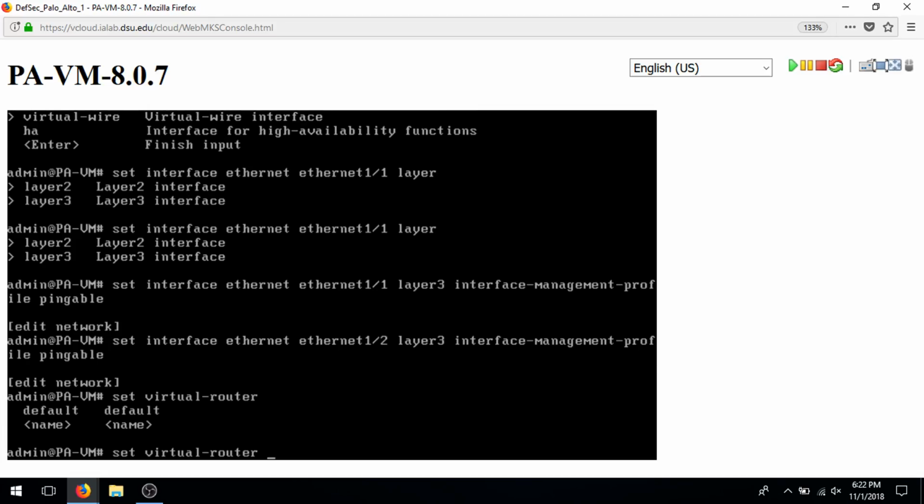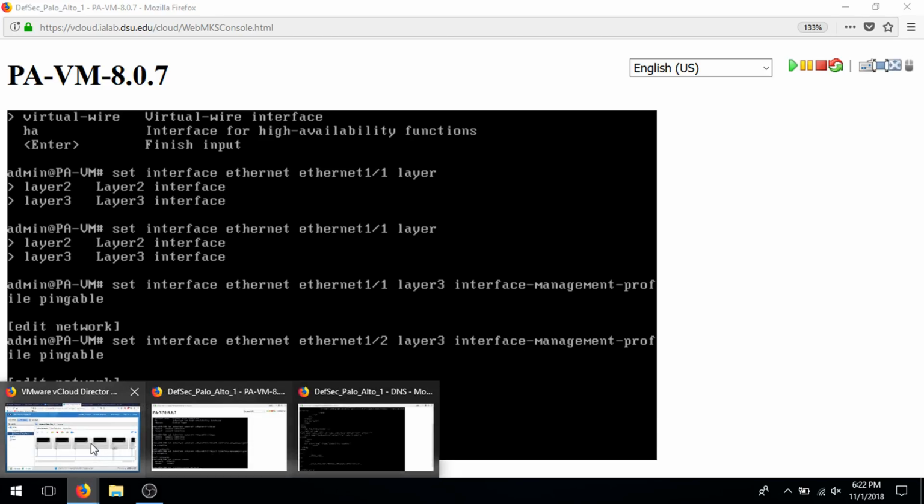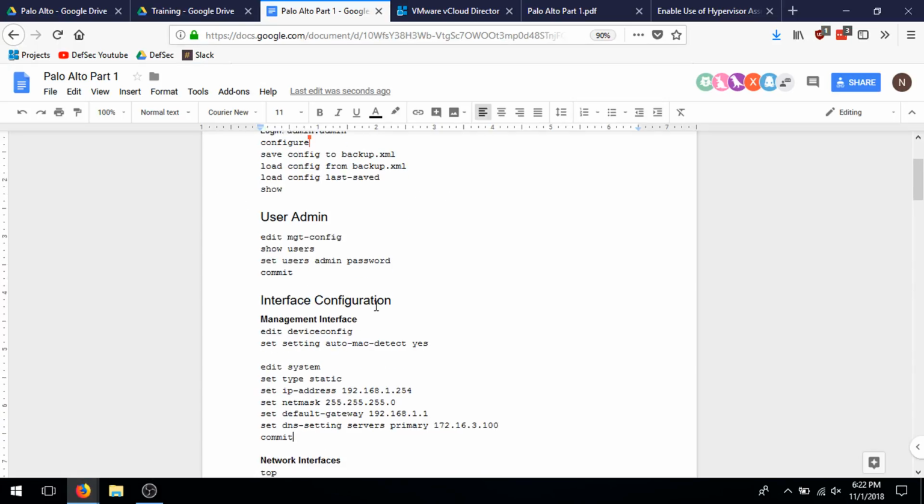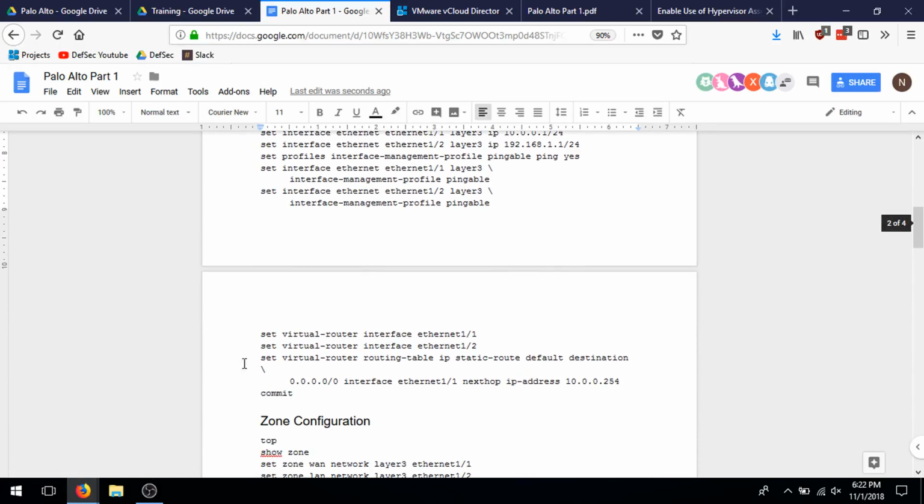I think I might have messed this up. Yeah, I did. Let me modify this quick. Forgot to put the name of the virtual router in there.